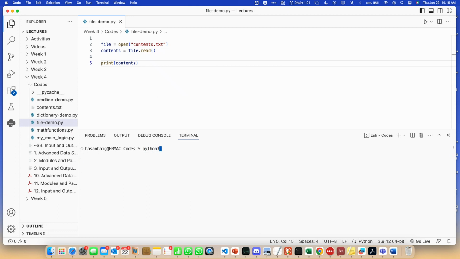Okay, Python 3 and file-demo.py. You see, it reads in the entire content: "Hey there, we are learning Python, but we don't like it." So it read the entire thing as one string.